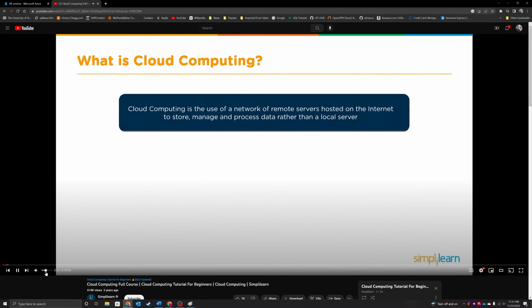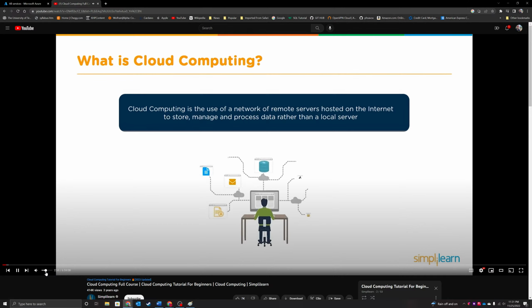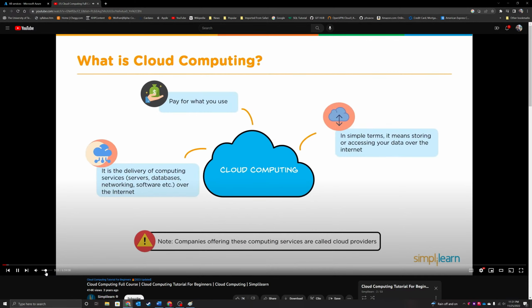Cloud computing is the use of a network of remote servers hosted on the internet to store, manage and process data rather than having all that locally and using local servers for that. Cloud computing is also storing our data in the internet from anywhere and accessing our data from anywhere throughout the internet. And the companies that offer those services are called cloud providers.